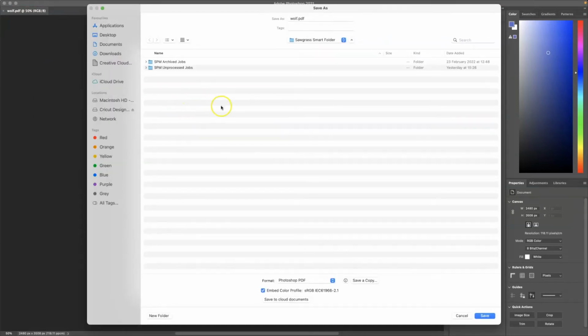Okay, and all we need to do is save this file as a PDF directly into the Sawgrass Smart folder. If you do need to change your file type, it is just here, guys, where you can choose a different type of file format, and then you just need to click save.